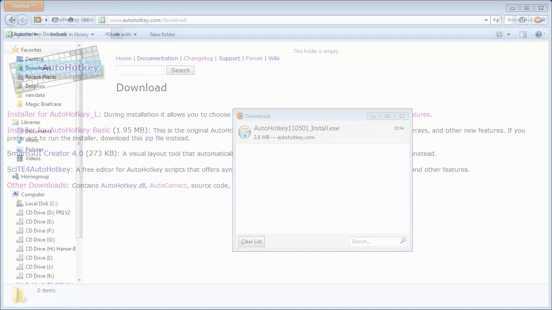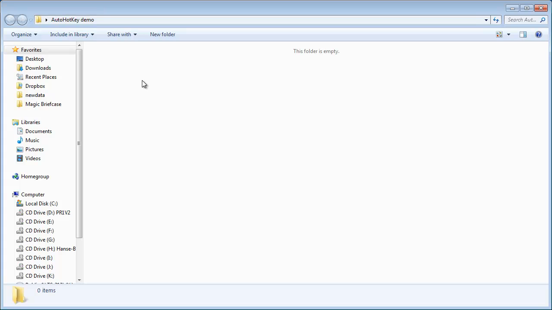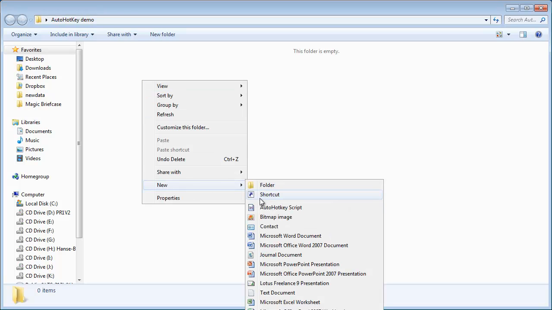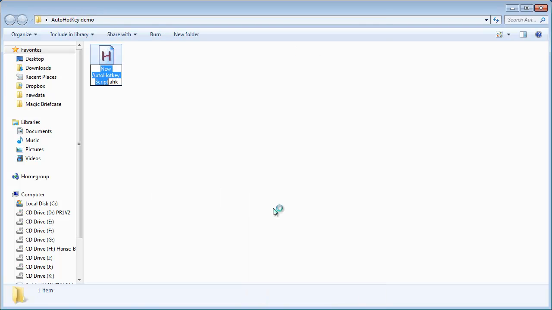AutoHotKey is now installed, and I have opened an empty folder where I'm going to store scripts. Let's create our first script. I right-click in the folder, select New and AutoHotKey Script. The script has the extension AHK for AutoHotKey. I rename it to memoQ MT on off because the script I'm interested in enables or disables machine translation in memoQ using the keyboard shortcut Ctrl F1.